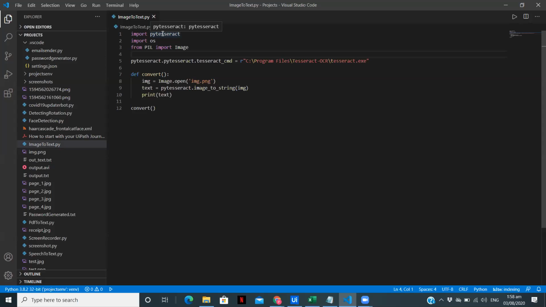The second line is import os. OS is needed when we are performing operations with our operating system, so at that time we need to import os. Now the third one is from PIL. PIL is basically the Python Imaging Library. Since we are performing operations on an image, basically we are going to read an image and convert it, for that reason we need PIL. As you can see, I have written from PIL, I'm importing Image. That is the library which I'm importing from the Python Imaging Library.